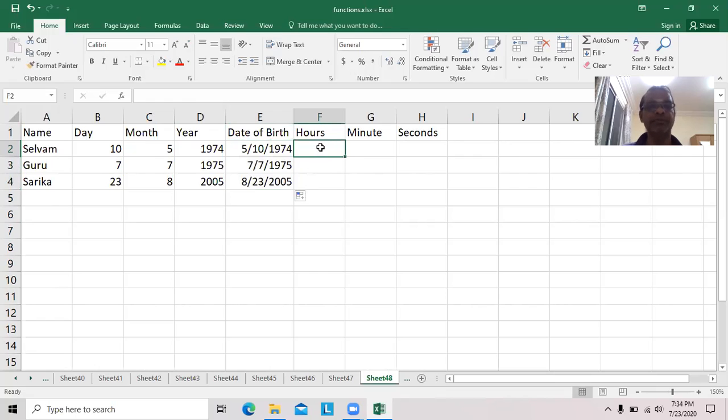Similarly, here we have the hours, the minutes and the seconds separately. Then we can use them. The seconds are 0, 0, and we can have 30 here.